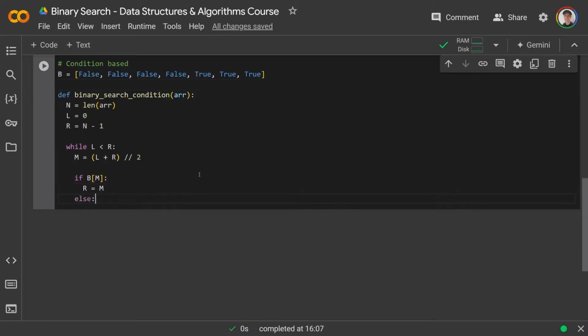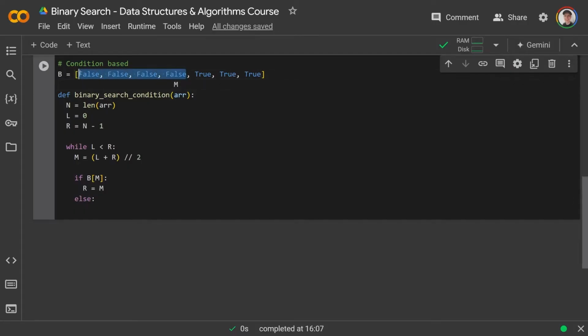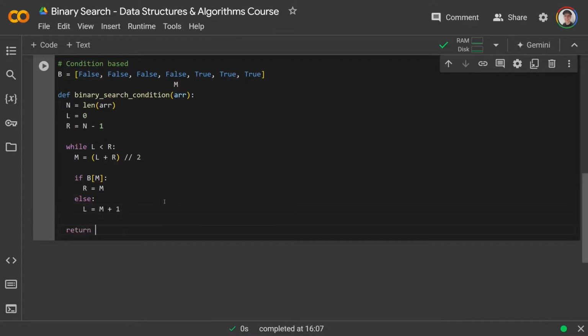Then basically it would be otherwise. So if this was a false, so if you had a situation like M is over here, well then you know you're in the realm of the bads. If M is bad, then you really don't care about all this stuff here. So you would want to set particularly L is equal to M plus 1. Okay, and in this function we're not just going to return true and false, we would return either L or R.